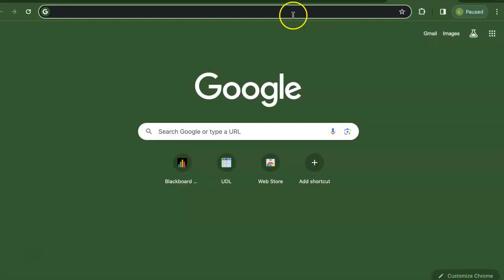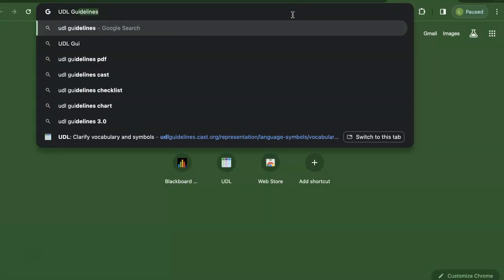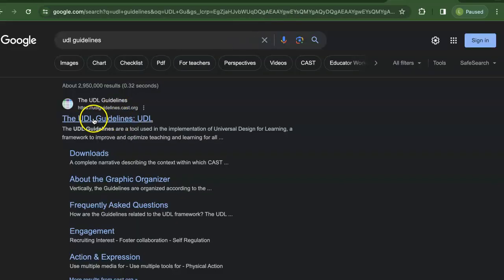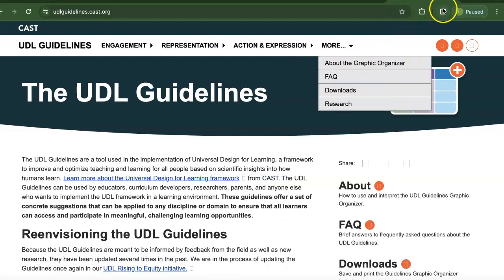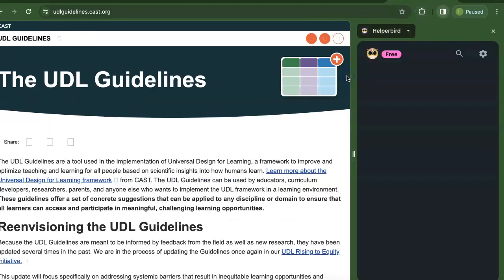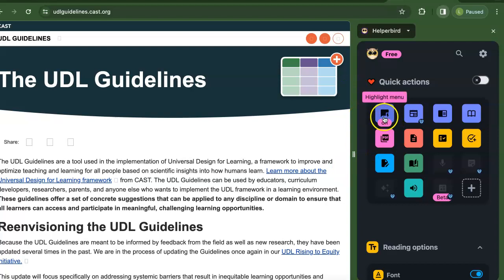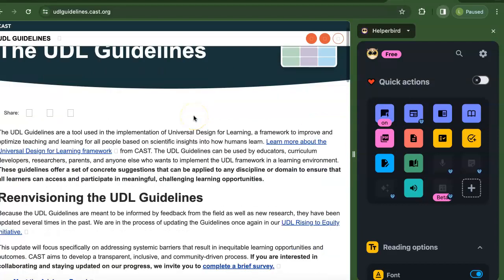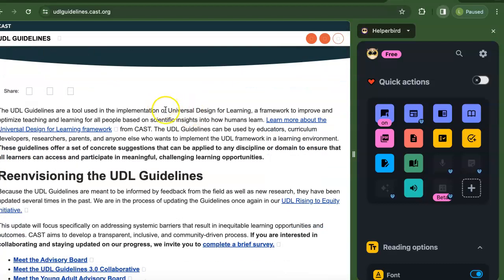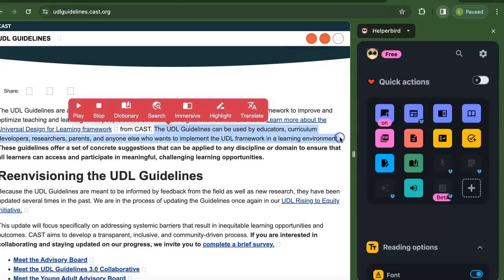So I will move on over to, let's go here. I will look up UDL guidelines to test out this extension on. So if I go up here, open up the Helperbird extension. As you can see right now, we already have the highlight menu on. You might have gotten a glimpse of that the first time I highlighted on the first page. Let's highlight this sentence right here.